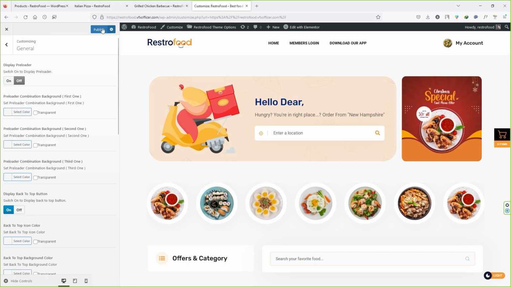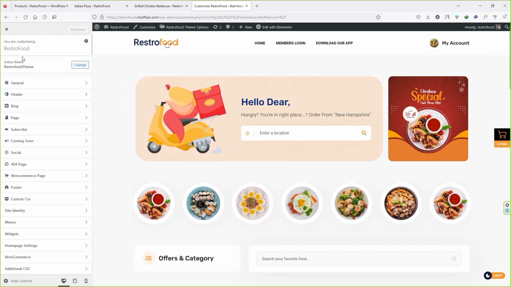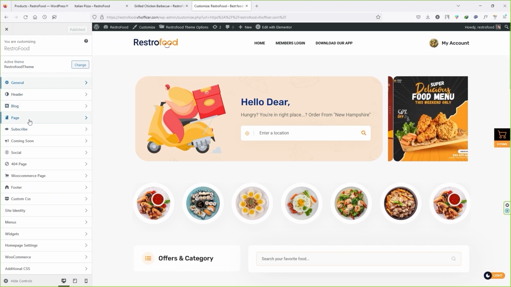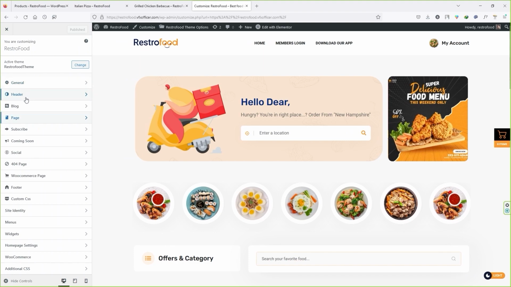Okay, once you make any changes, don't forget to click on Publish. It will keep your changes saved. Remember that. Okay, and next we have Pages, Blogs, and we have the Header.